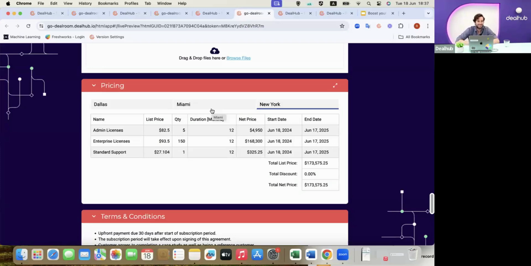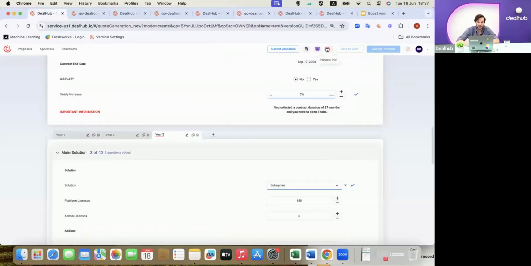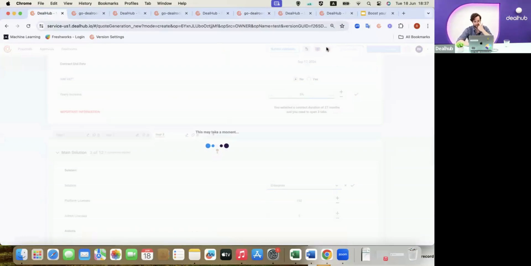Okay, we have another one. How do you show multi-year in the order form? Could you download the order form and show how it looks? Sure. I just showed you guys the deal room. I will preview the PDF as well.